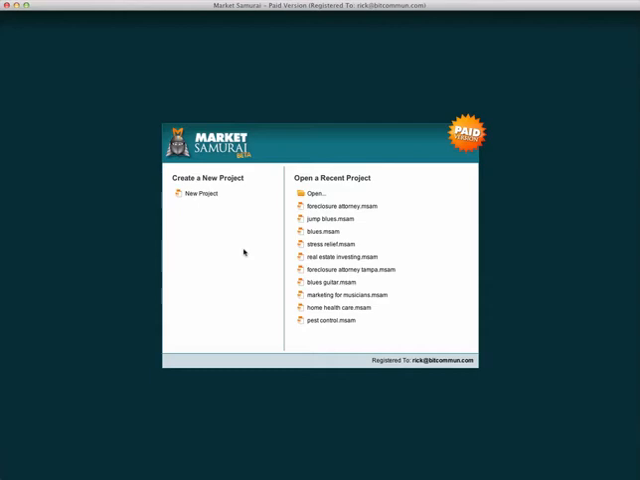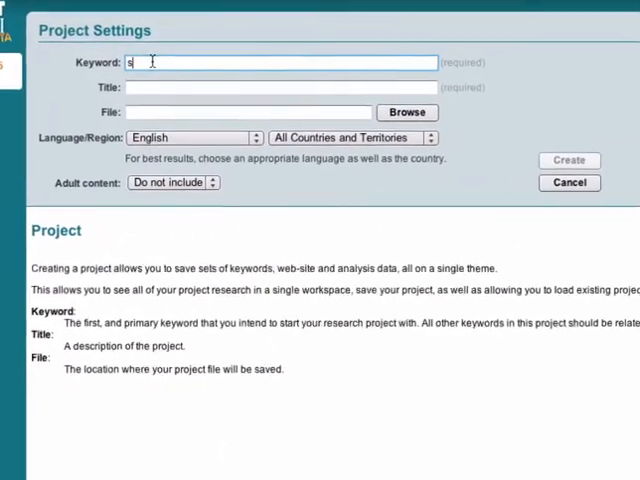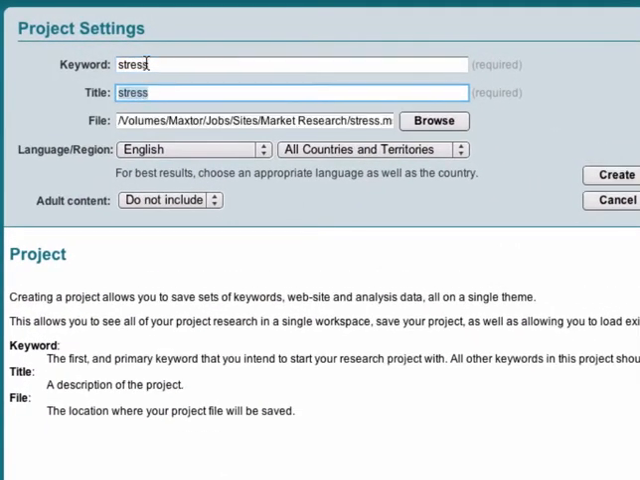Here we are. I've launched Market Samurai. It's software that you have on your computer, so you literally run it from your computer. And when I want to create a new project, and by new project we're going to research the marketplace for a particular keyword, I just come over here and say new project. I go up and enter my seed keyword. In this case I'm just going to start at a very basic level of a problem that people have, and we'll see if there's some potential to solve that problem somewhere.